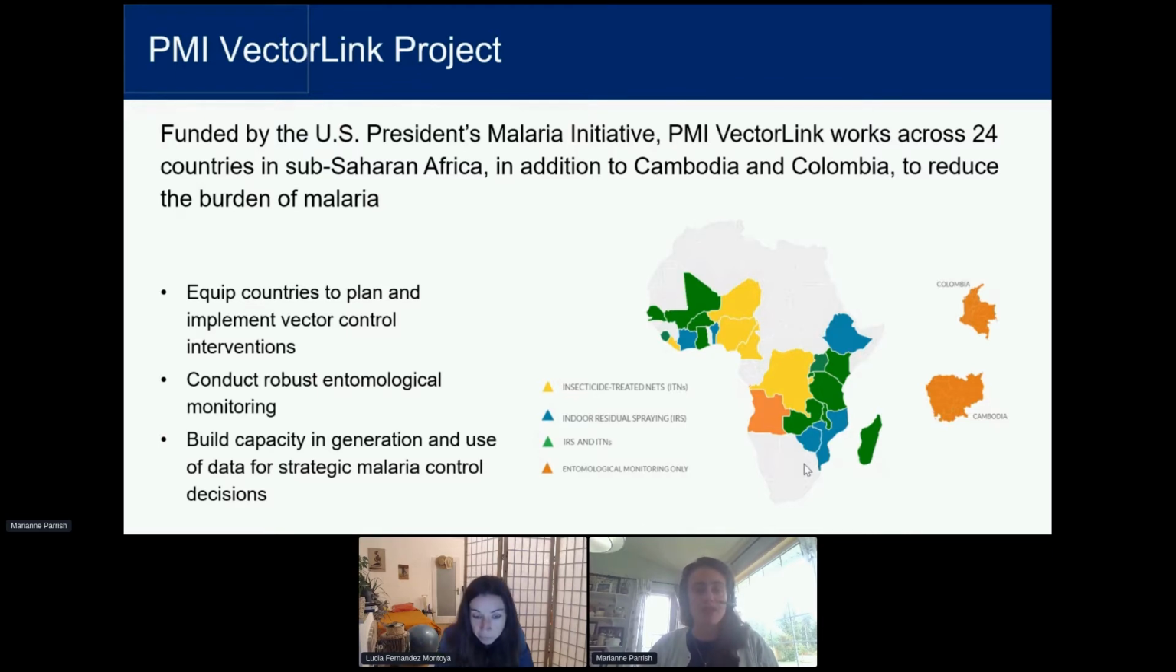The first step is to create a plan to implement vector control interventions. So that includes insecticide-treated bed nets, or ITNs, the distribution of these bed nets, and then also indoor residual spray campaigns, which I will refer to as IRS campaigns from now on. To supplement these interventions, the project supports robust entomological monitoring that is often done on a monthly basis. A key part of these activities is to build the capacity in the generation and the use, especially the use, of data for strategic malaria control decision making.